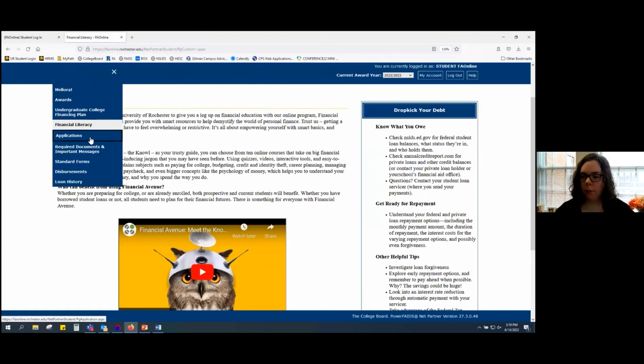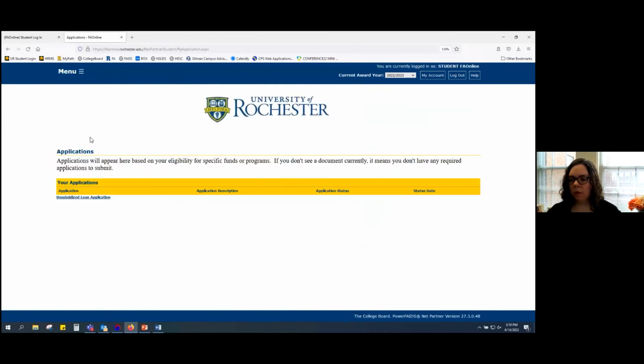Okay, the next thing up on our list is the application screen. So the biggest thing to pay attention to when you come on here is right up at the top. It says if you don't see a document currently, it means you don't have any required applications to submit. So if you log into this screen and you don't see anything there, don't panic.